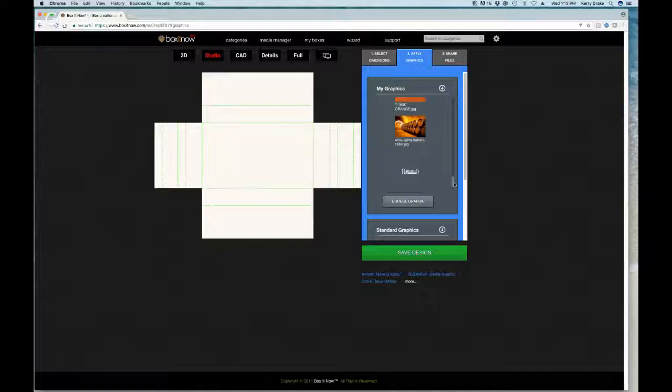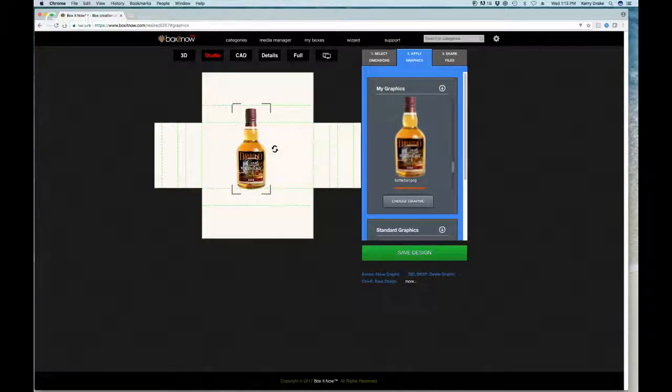So the first thing we're going to do is go ahead and drag some of these images over. So we'll make this a bourbon box, let's call it. So you'll notice when the graphic comes over, it's basically a drag and drop process. I can resize the image. If I hold down my shift key while I'm dragging these corner bars, it will constrain the properties of that image, very much like any paint program or Illustrator.